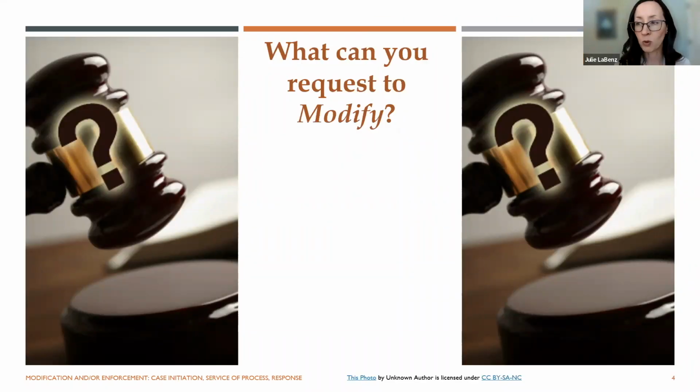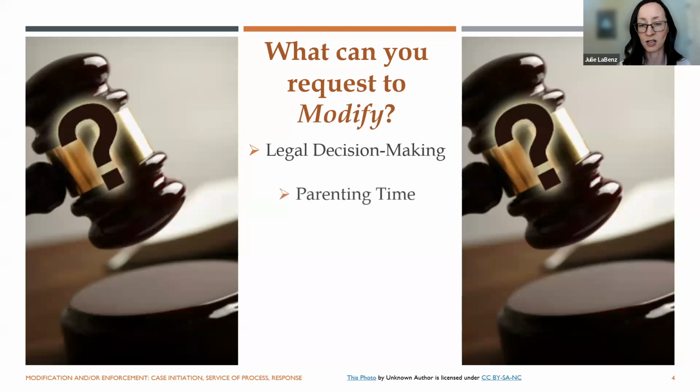What can you request to modify? If you're going to file a petition to modify, in other words, change what's in your current court order, what can you request to change? Well, you can request to change legal decision-making. So if you have sole decision-making and you want to change it to joint, or if it's joint and you want to change all or part of it to sole decision-making, that's something that could be requested in a petition to modify.